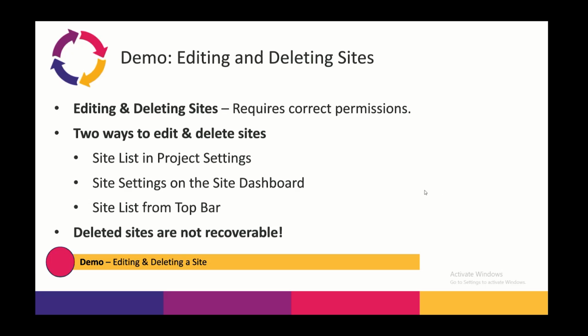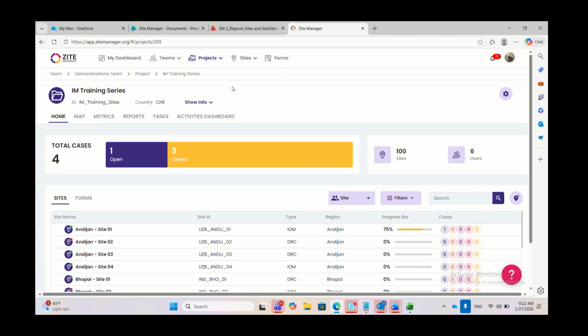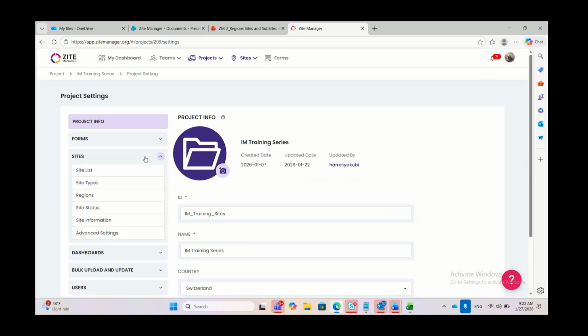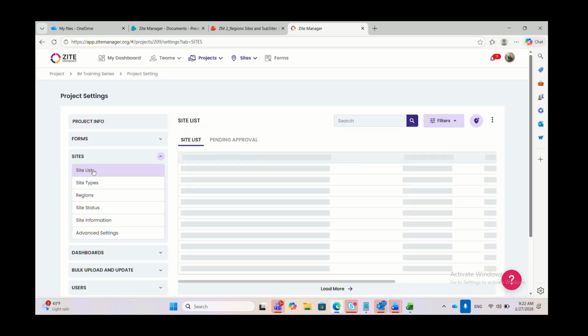So let's now move on to the demonstration here. I'm just going to go over how to edit and how to delete a site very briefly. So as always, we navigate to the project page. The first thing we do is go into settings and then back into sites. Then we go into site list.